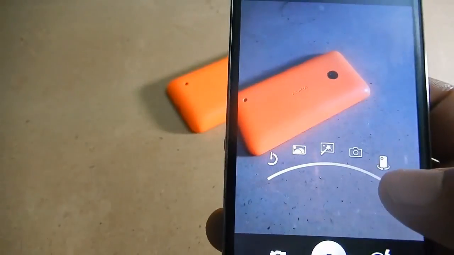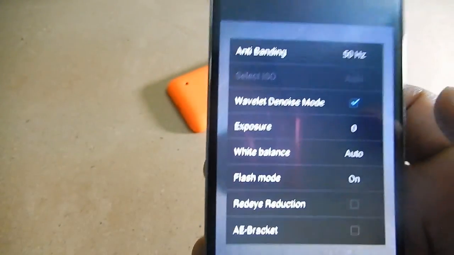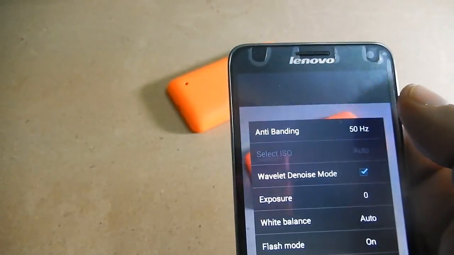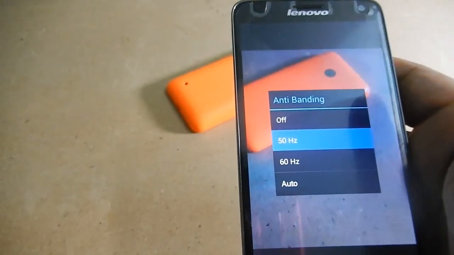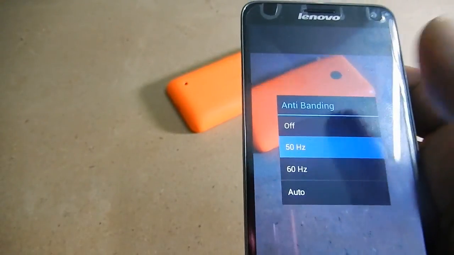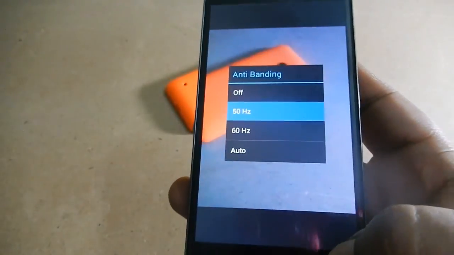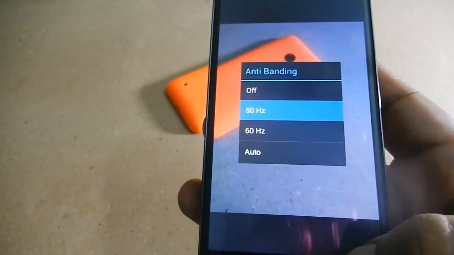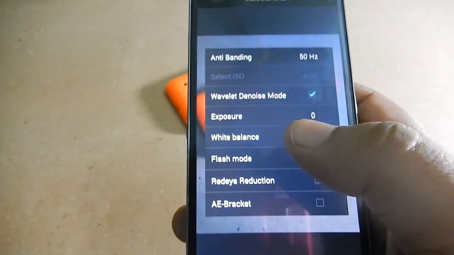Now to the next one, camera settings. Here you have anti-banding settings, which means you can select the type of banding. You can keep it on auto if you want. Mostly it depends on what kind of country and light settings you are using. Here we use 50 Hz, so it will be 50 Hz in my camera as well.